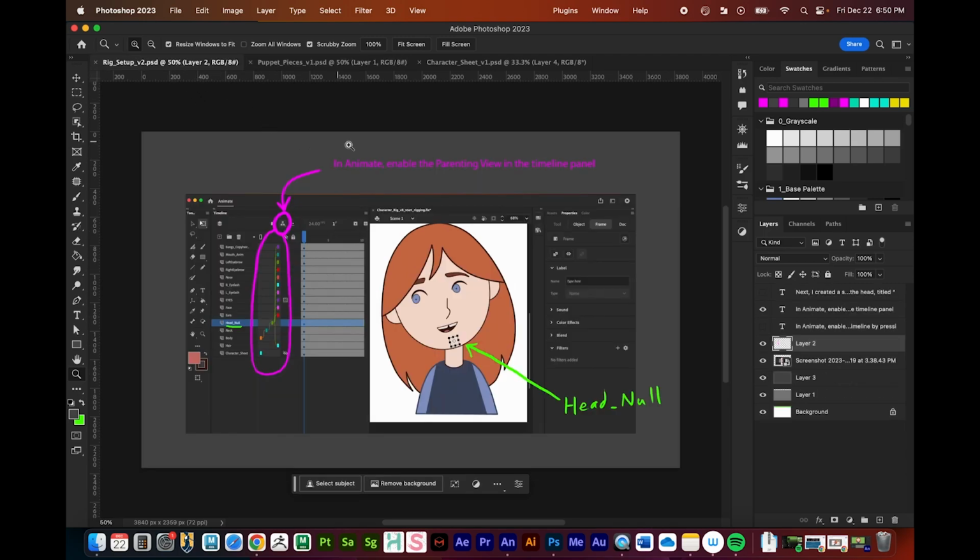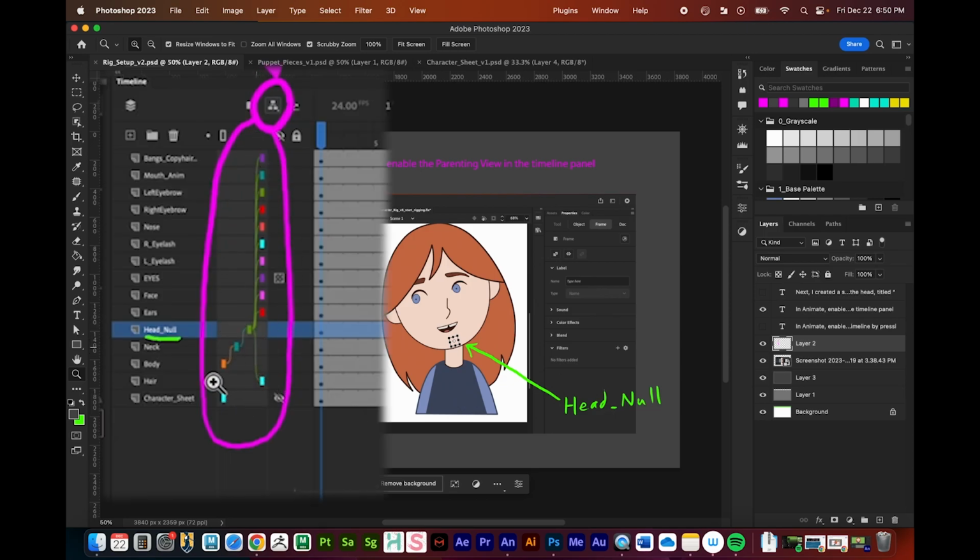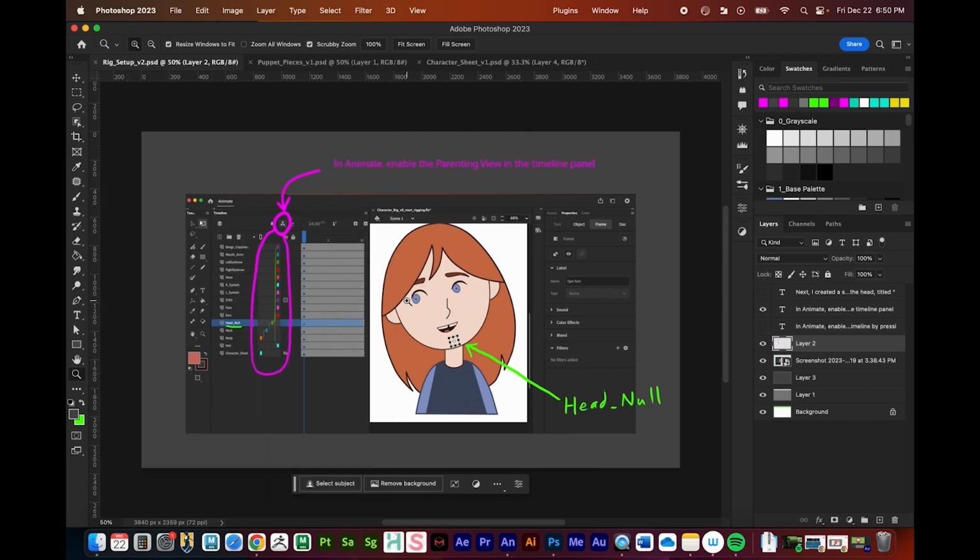Eventually what we're going to do is take the character into Adobe Animate, and we're going to use a pretty simple parenting system right here, to have parenting controls to glue the character together.